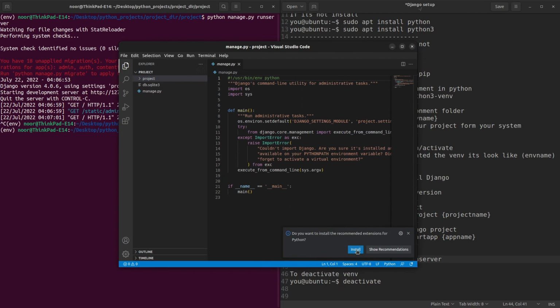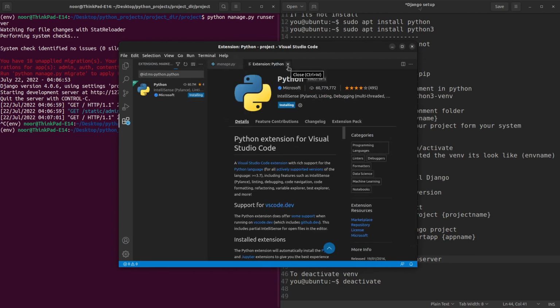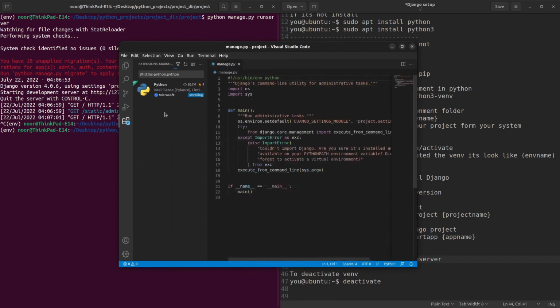Okay, I will install it. It will help to build any project in Python. So if we need to create an application in Django, we can also create an application.